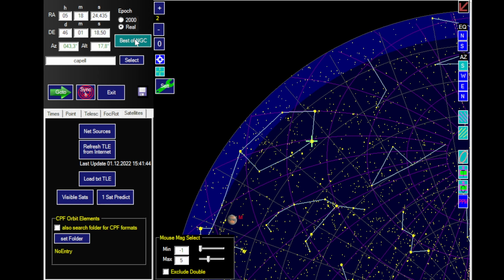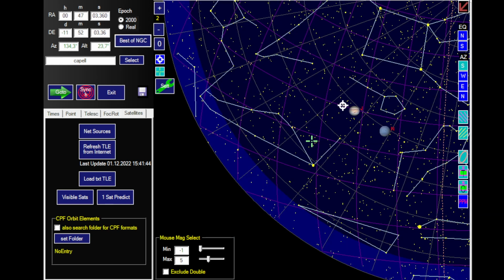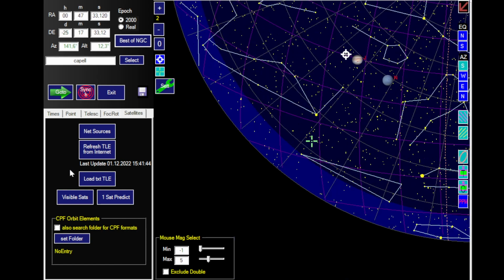The Best of NGC button will offer you a list of the most popular objects near the current telescope position.